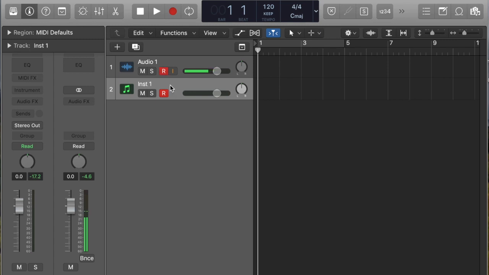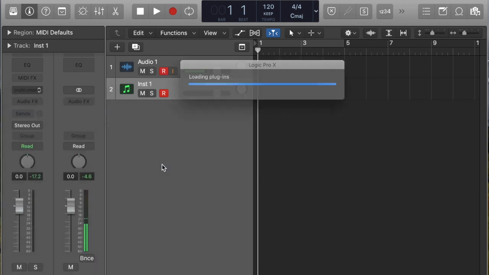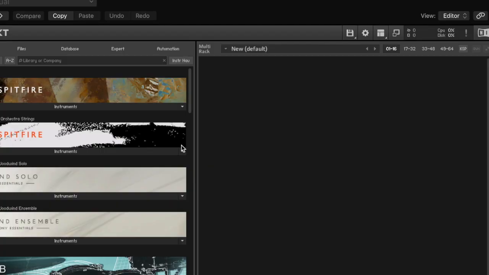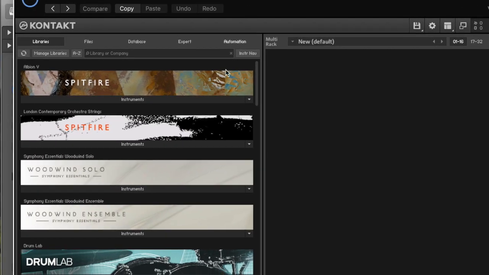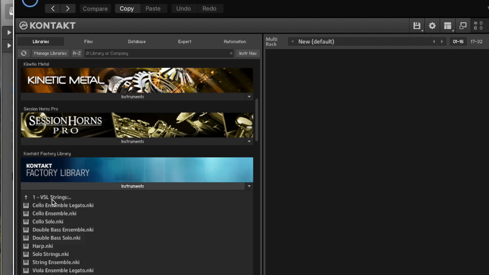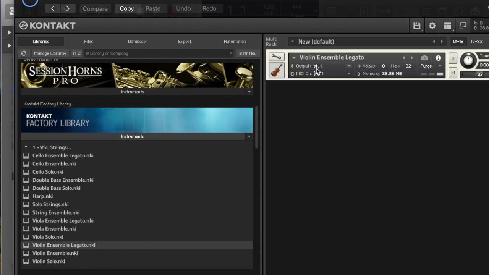To do this, first we're going to create a new Kontakt track. Right here, I'm going to go to Kontakt. But instead of going to stereo, I'm going to go to multi-output, 16 times stereo. And I am going to load up 3 instances of strings. I'm going to go back to where we just were, VSL strings, and I'm going to load my violin ensemble, legato. That will be number 1 on top.